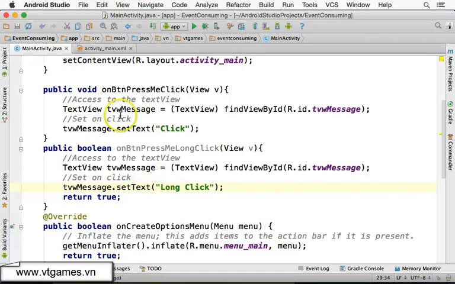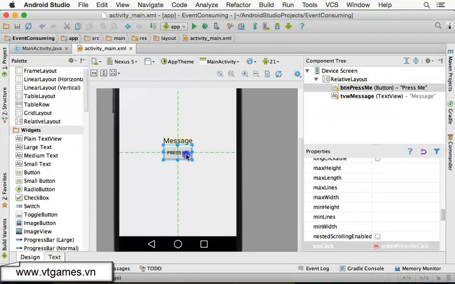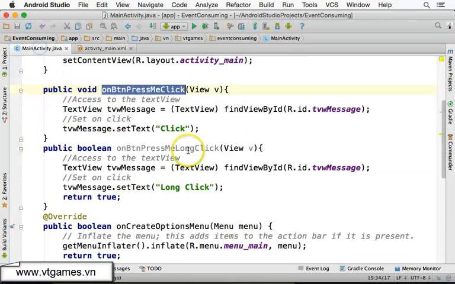Let me just talk about this. Why doesn't the button click have the option to return a boolean? Because this one is the last one receiving the events. Let's say you click on this one, and when you release it, onClick is the last one you receive and handle that event. That's why you don't have the option to return.